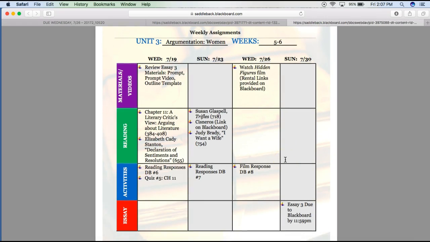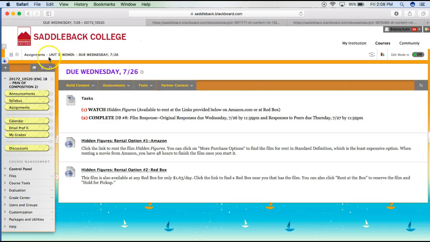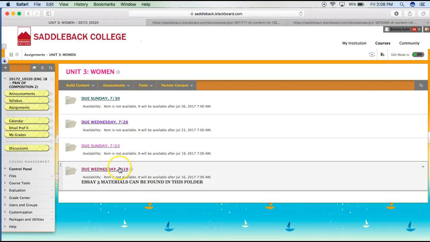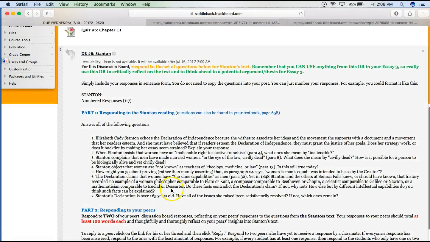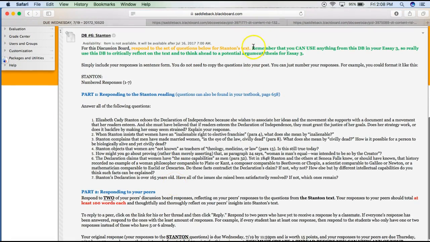And then I just want to show you the schedule. Okay, we're here in the 719 folder. We will be doing a Stanton discussion board, and then we will be doing Glassbell, Cisneros, and Brady, and then we will be doing Hidden Figures. So just to kind of take a look at the discussion boards, they're pretty involved for this unit. I really wanted to create questions that will really help you to dig in, and as I mentioned, in every discussion board for this unit, you will see this statement. Remember that you can use anything from this DB in Essay 3.